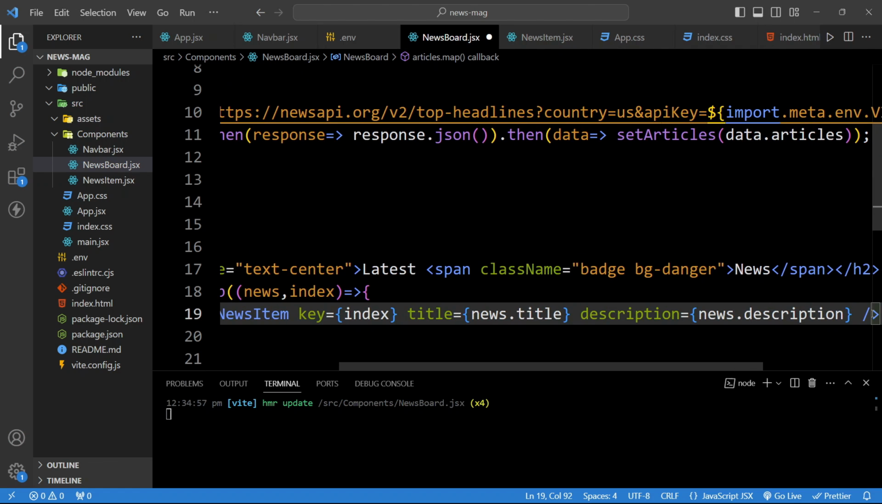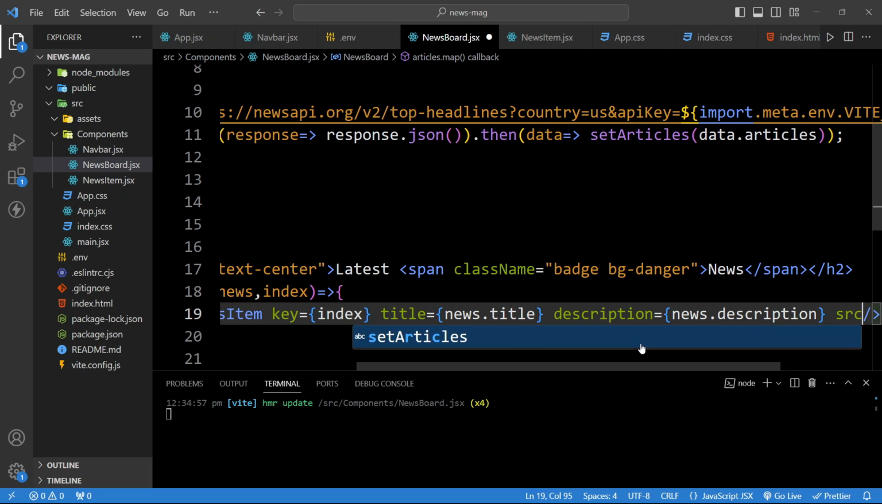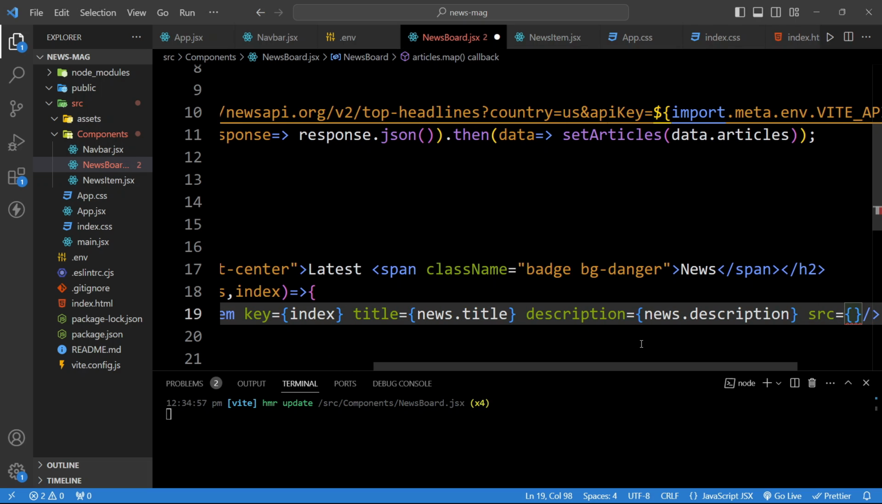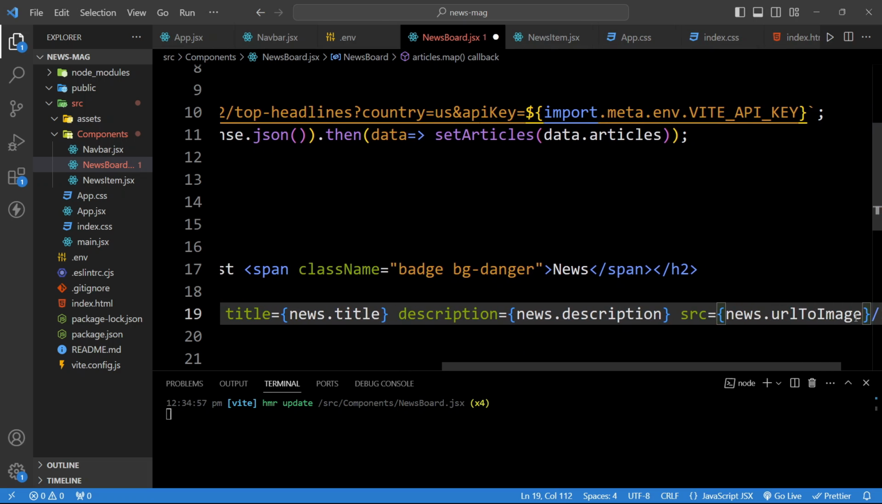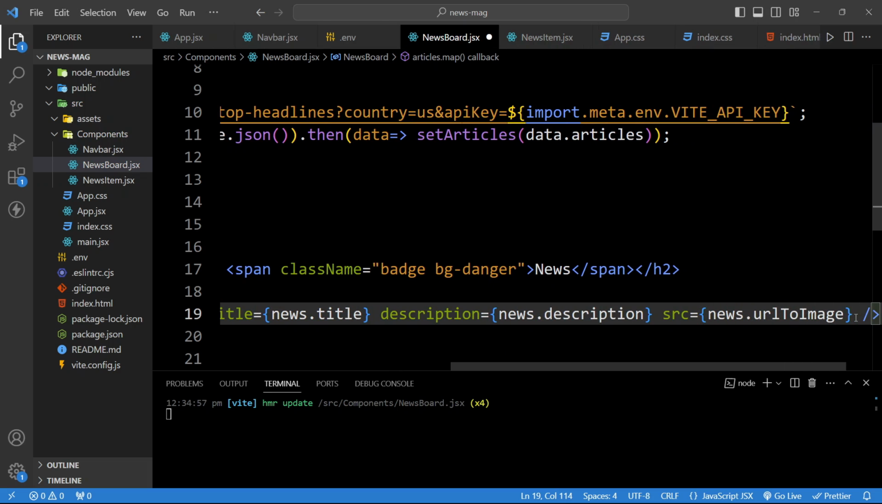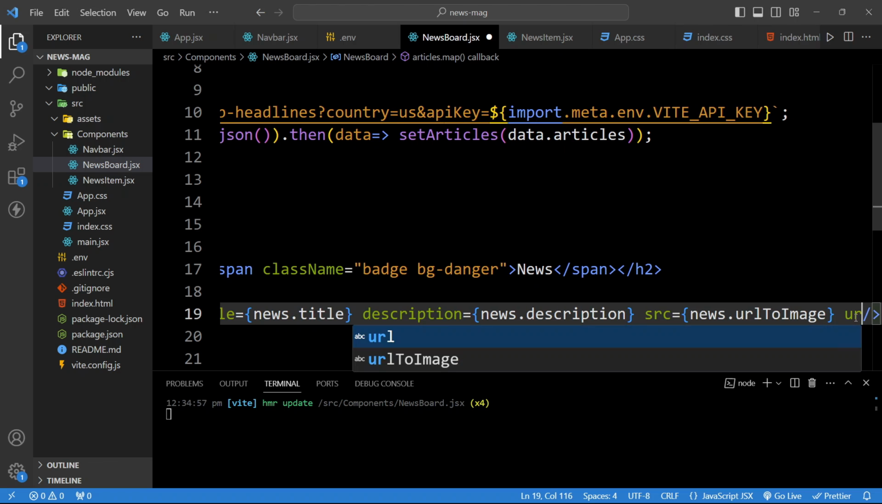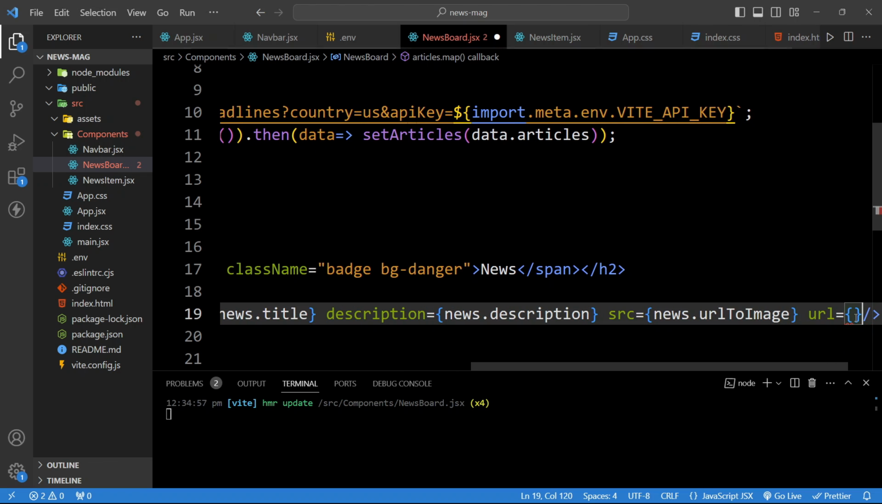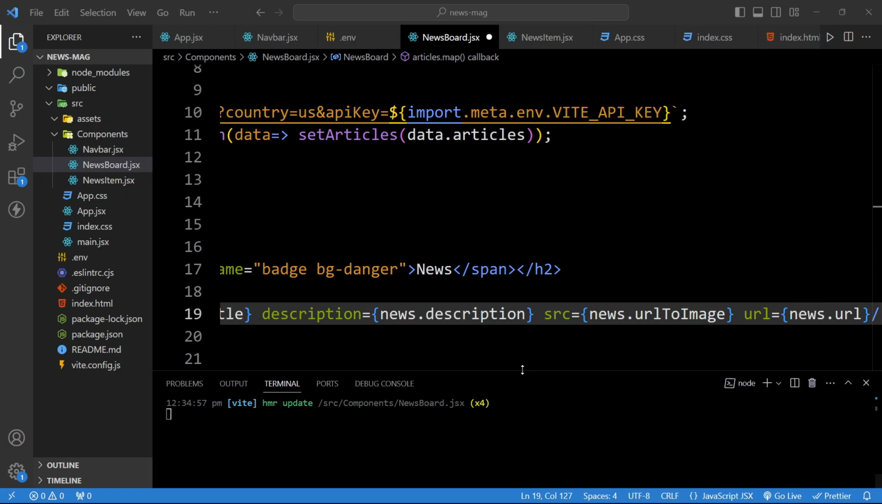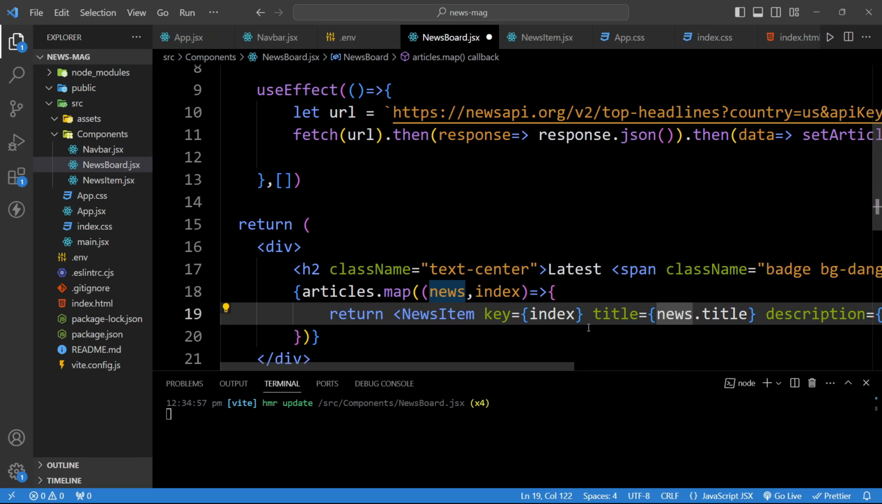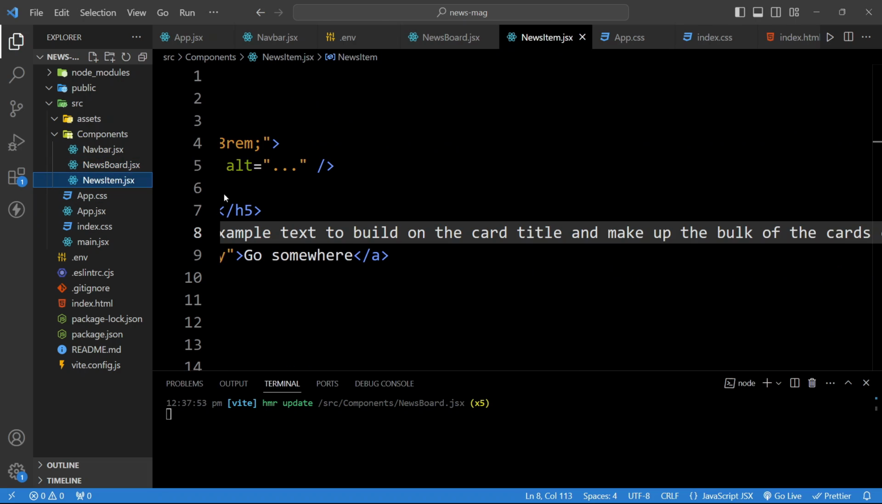So after this description, here we will pass src equals. In this src we will pass news.urlToImage. After that we will pass the URL of the article. So we will write url equals, and here we will pass news.url. So we have passed title, description, src of the images and URL of the article. Now we will use these props in our news item component.